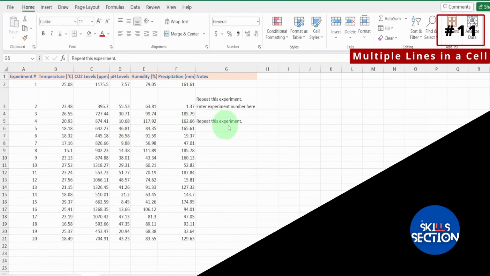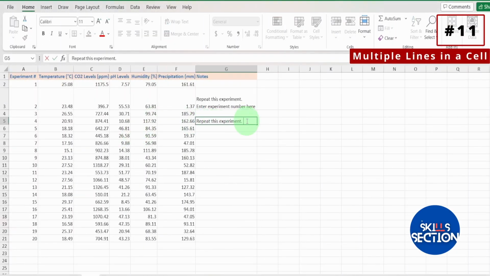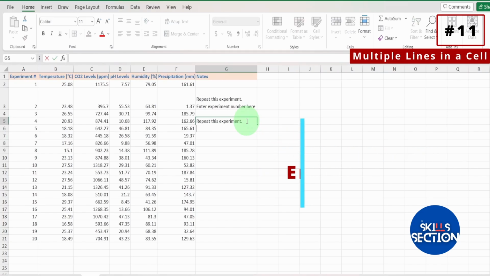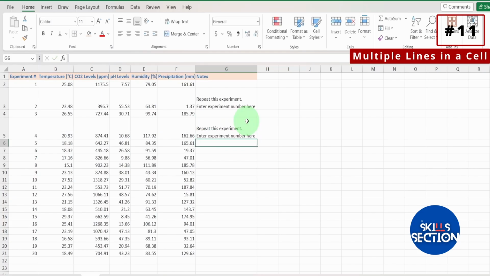You can add multiple lines within a cell as you enter data. Simply click within the cell. At the end of each line, press and hold Alt, then press Enter. And now you can begin typing in the new line within the cell.